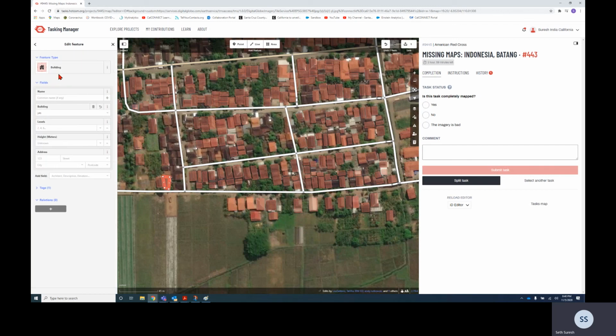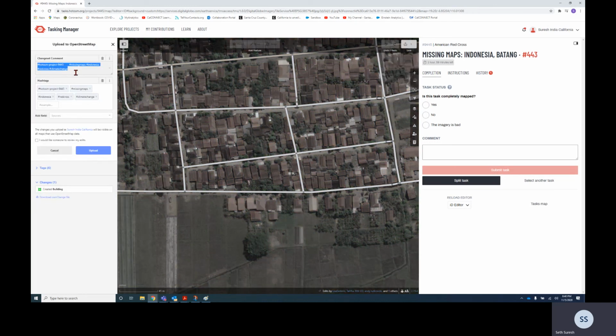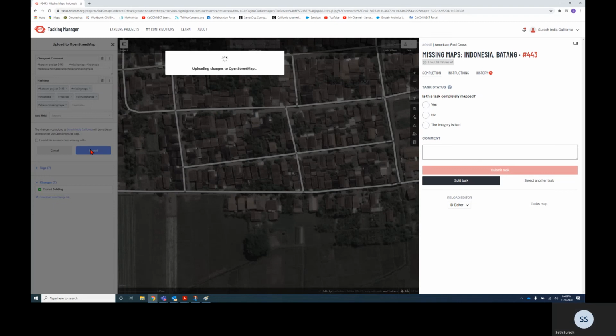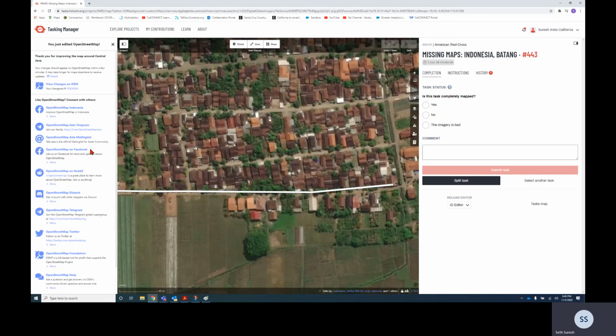And when you try to save this for the first time, it should ask you to give it a tag. And this is important. You want to make sure that you tag it with chevron missing maps, and you hit return. And you can do the same thing here, and you get the chevron missing maps. And now you can actually upload this. And I would recommend uploading it as often as possible. And so now you've uploaded one change that you did.